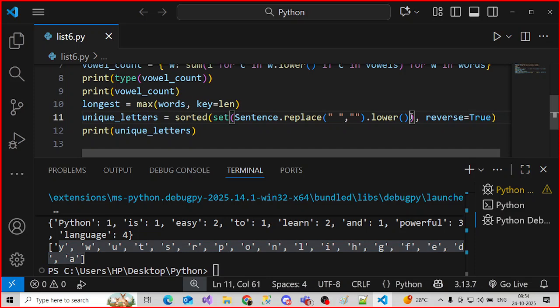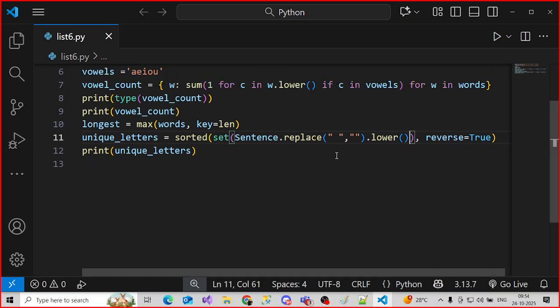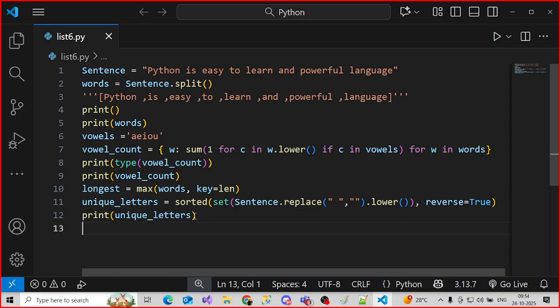So this is the simple text-based analysis question that most of the time we will be doing in our advanced complex questions, this type of things.